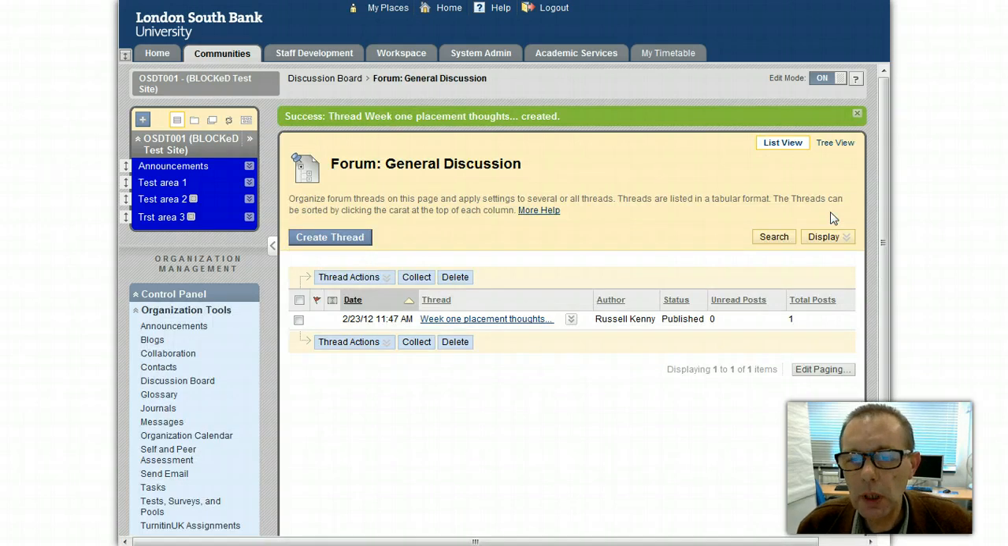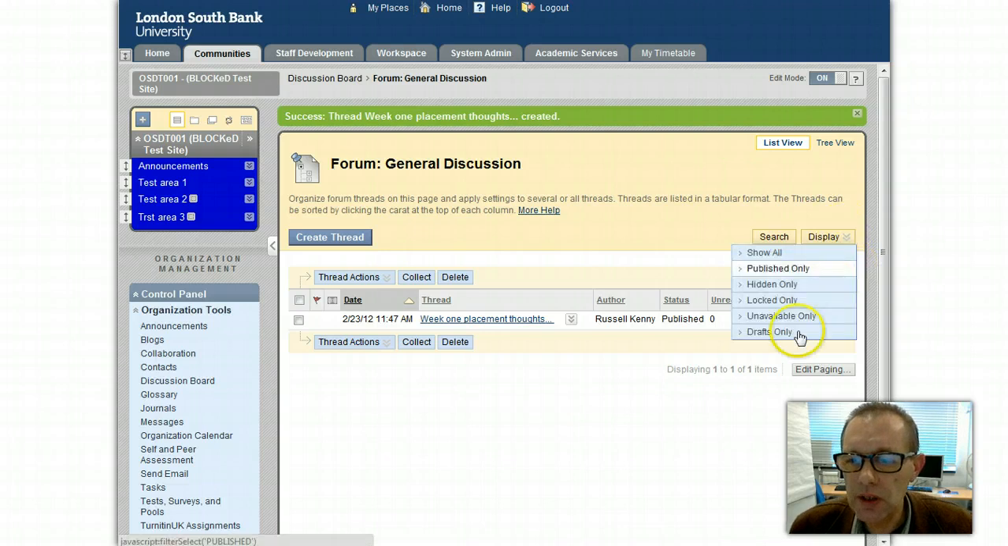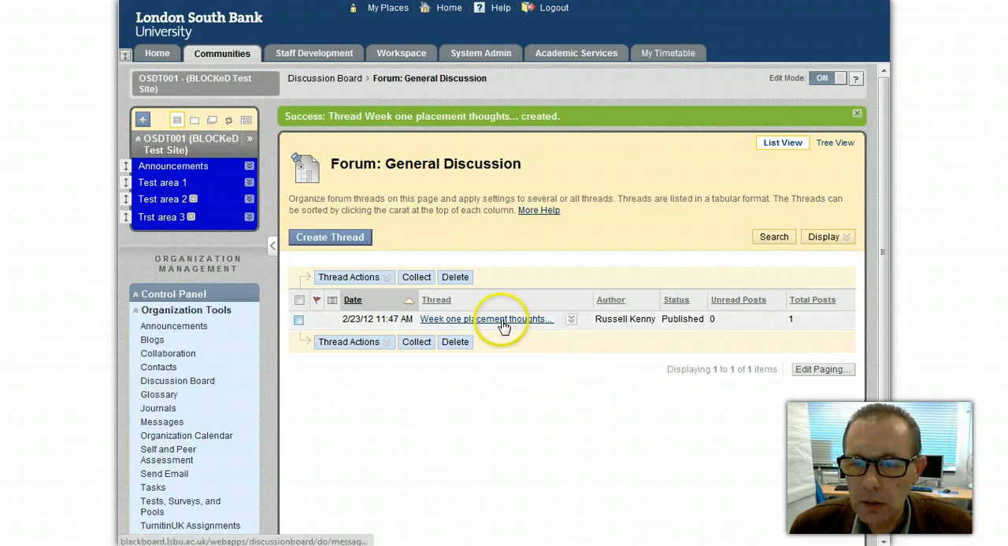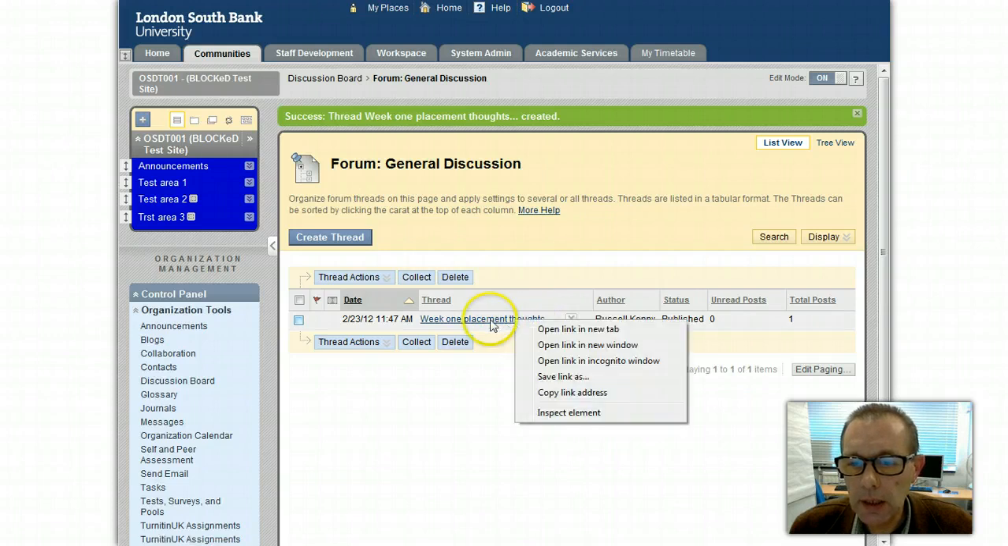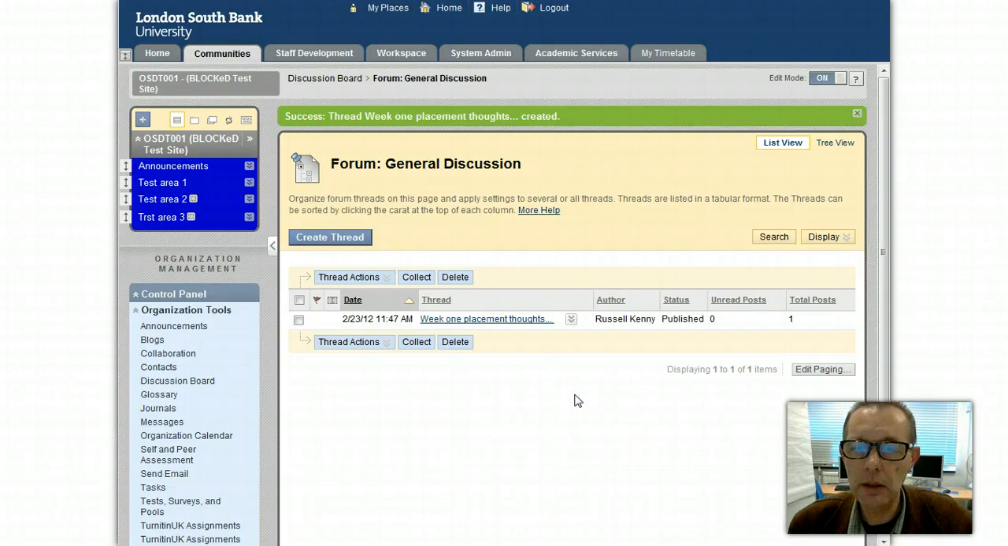Now one of the things you can do in Blackboard when you've set up a thread is create hyperlinks directly to a particular thread. So you could in a forum set up a number of different threads and then create links to a specific one from a part of your Blackboard site. The way you do this is by right clicking on the actual link to the thread itself. You can choose to save the link or copy the link address. I'm going to copy the link address. This is the URL to this particular thread.